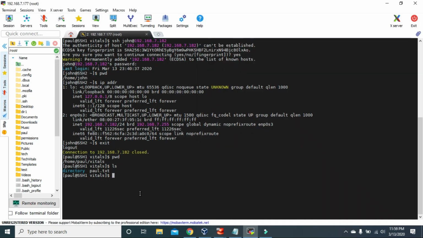So to copy from one virtual machine to another with secure shell, we have to type scp, then the file name, that is paul.txt, and then the username that we want to use to connect to that virtual machine, that is John, and the IP address of that virtual machine, that is 192.168.7.182. Then we have to type colon, and we have to give the path where we want to copy this paul.txt.